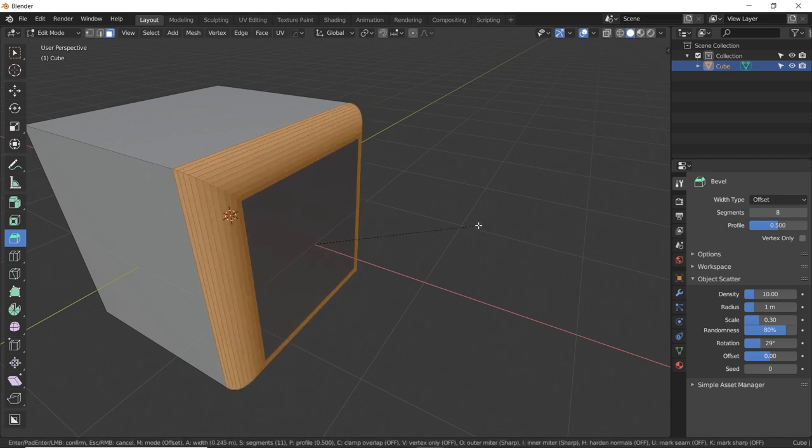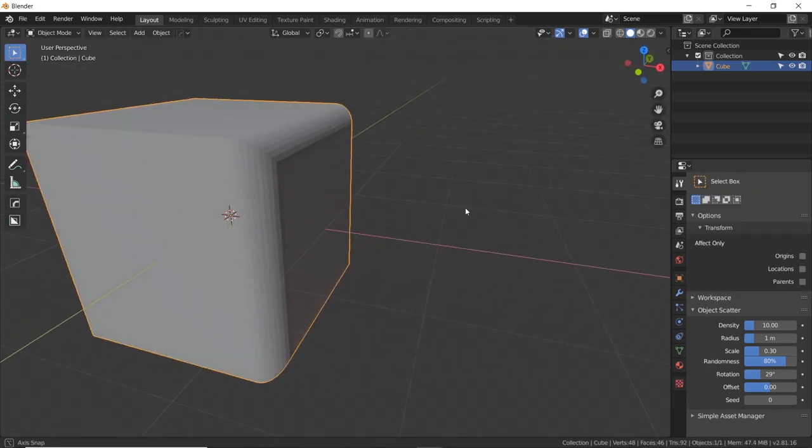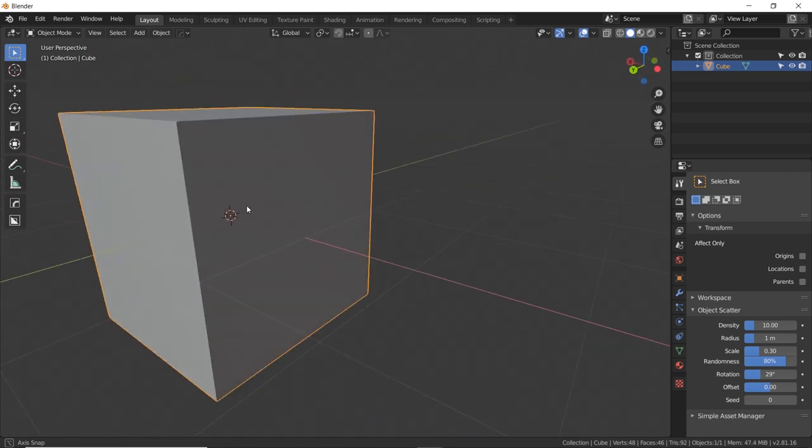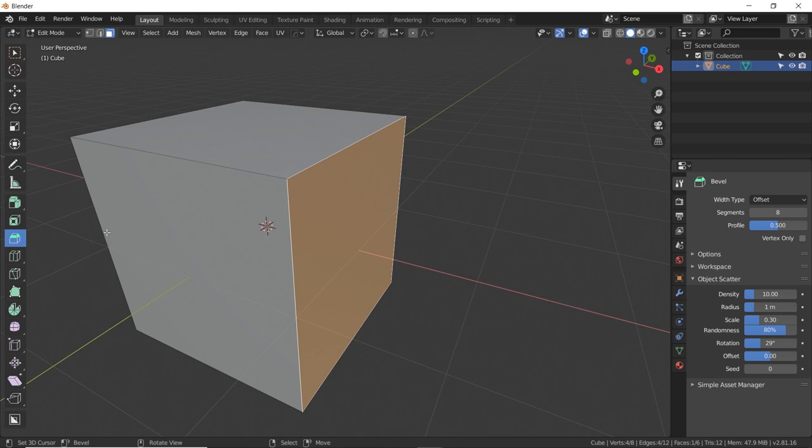Now, while you're beveling, if you use plus or minus, you can increase or decrease the number of faces on the bevel. Hit enter or left click to confirm. Now, if you press tab again to get out of edit mode, we've got this cube with a rounded, cushiony face. Next tool is loop cut.